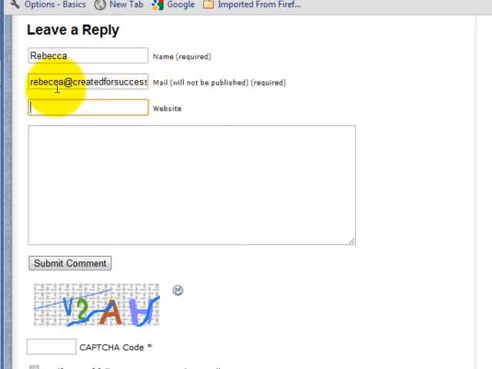And of course, you don't have to worry about your email address because it won't be posted for everybody to see. As you can see, it says it will not be published, okay? But it is required, okay? And then, of course, the most important thing is to make sure that you put your website in this blank right here, because that's going to give you a backlink. And then, of course, you leave your comment, right?